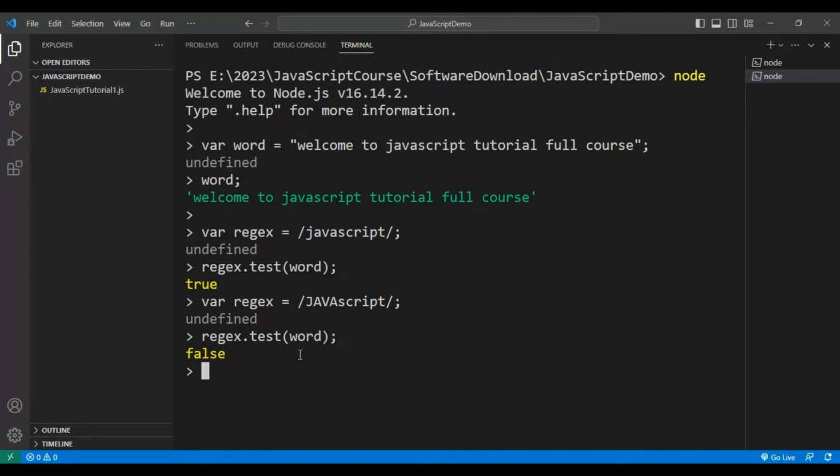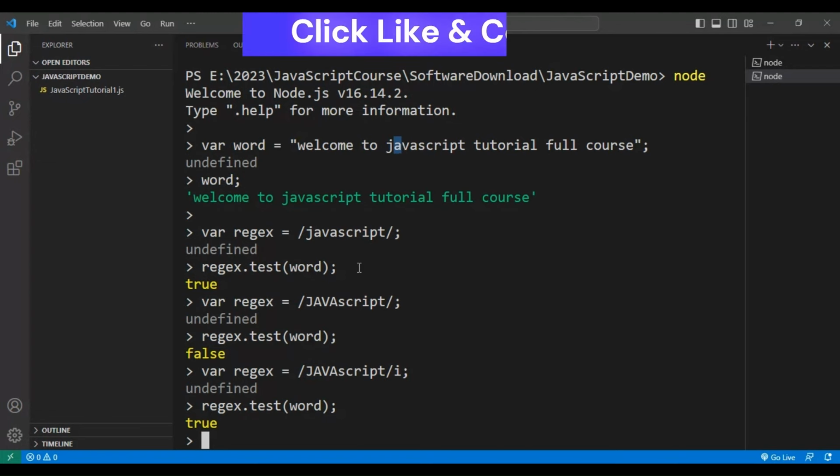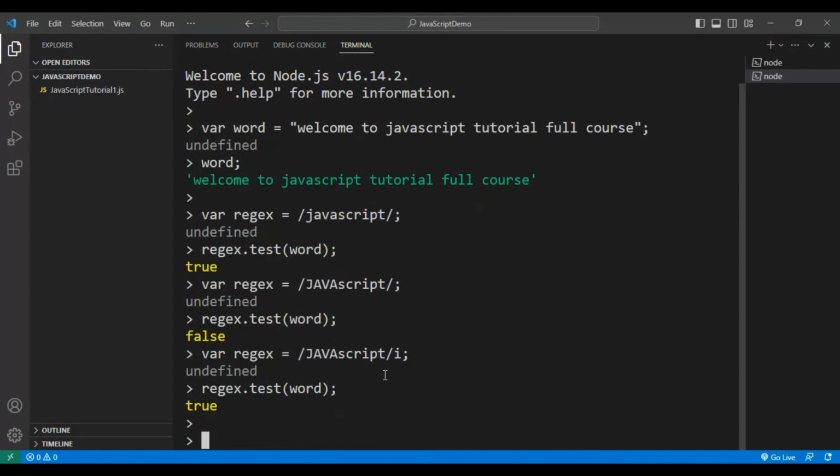So let's update the expression to add case insensitivity in the regular expression. Simply I will add the i, that's it. And once again I will run the test. And if you see here, previously it was false. Now we have added the i, that is case insensitive. So basically it checks whether J is present in this main string or not, and then it will check whether A is present or not, and so on. It doesn't care whether the character is in uppercase or lowercase. So this is how you can write the expression for matching case insensitive characters.